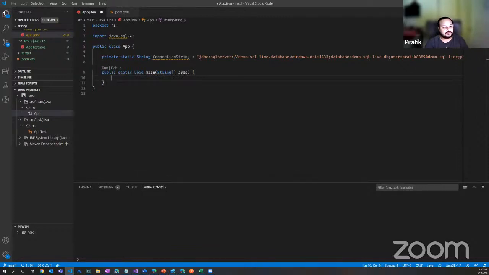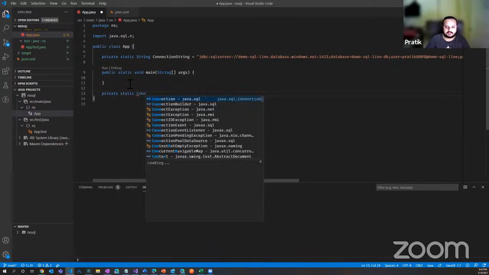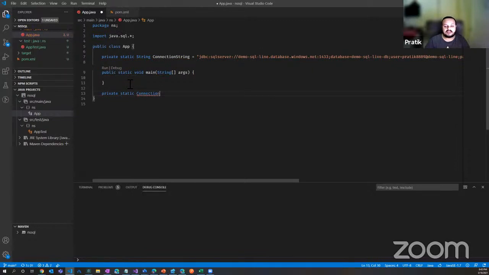Now let me write a method where I'm going to be creating the connection. Let me call this a private static, and it will have a return type of Connection. This Connection is something which I got when I imported java.sql. So here I'm saying, let's say createConnection.